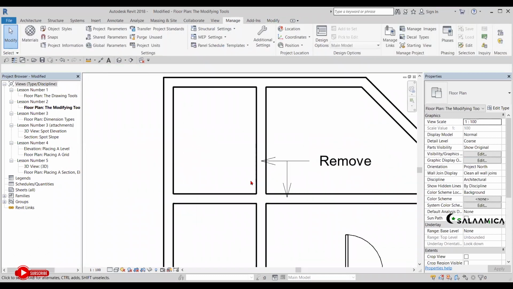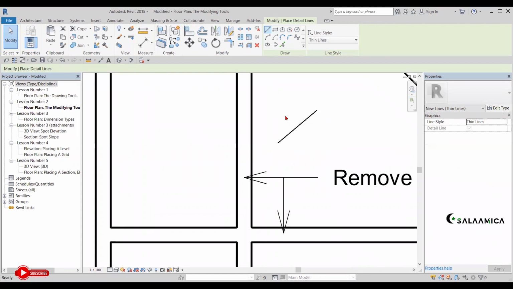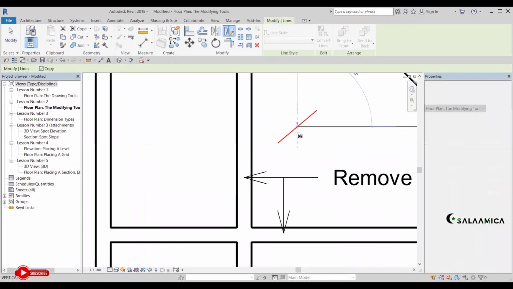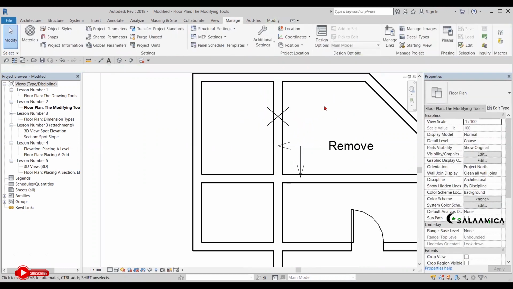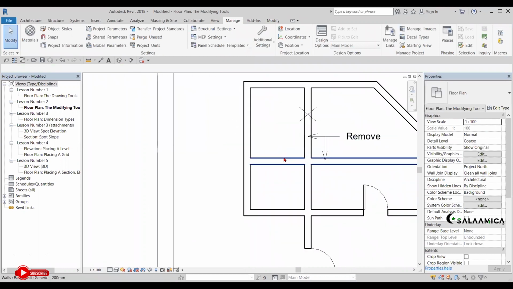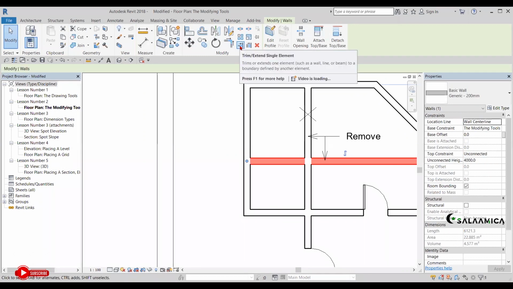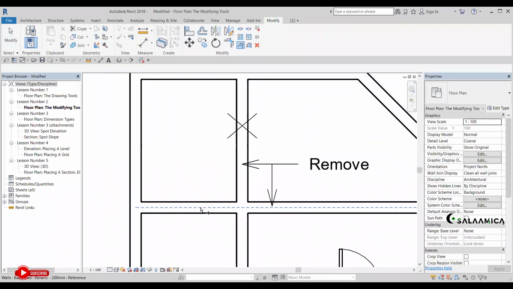Okay, first let's remove this portion. So let me just draw an X. Let's delete this one. Let me select this line and use the trim extend single element. The first click will be this one. This is the first click, and this is the second click for you to delete that.